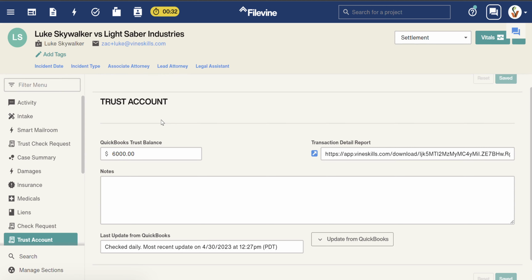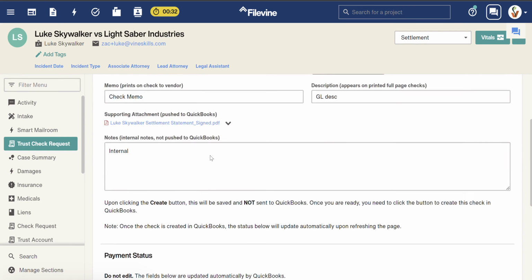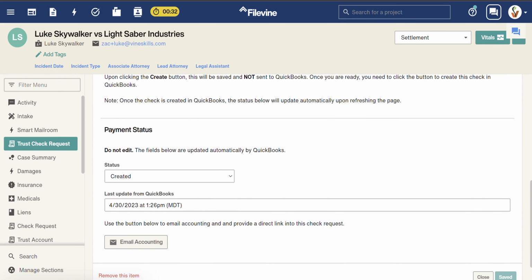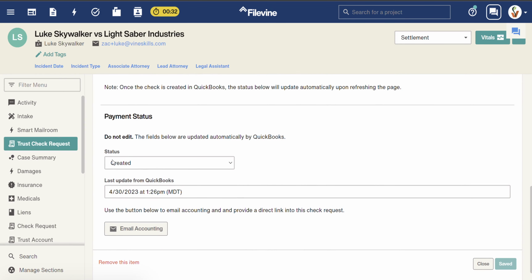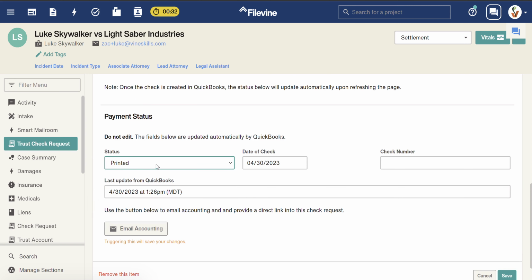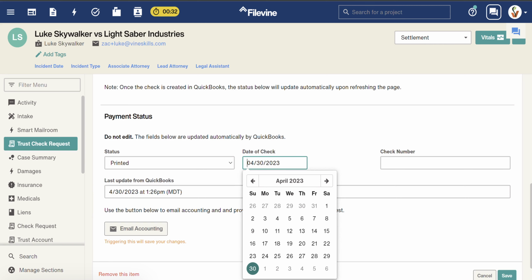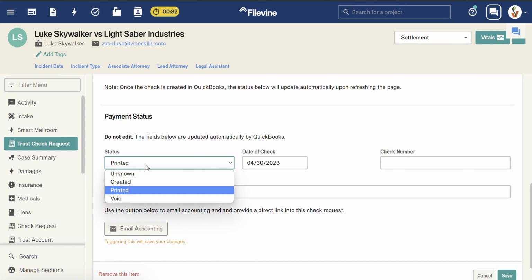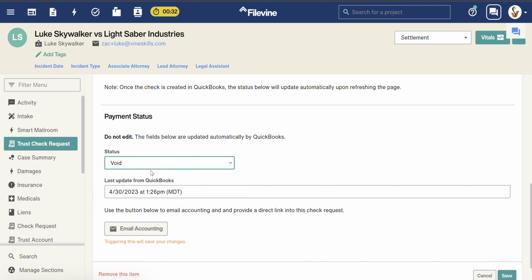One other nice feature I almost forgot to mention: if I navigate back into this check and scroll down, there's a payment status section. Since we pushed this check successfully into QuickBooks, this status of created is automatically pushed back from QuickBooks, as well as this timestamp, which is a really nice feature. Once that check gets printed, we'll push back the printed status, which will also include the date of the check and the check number. If the QuickBooks user voids the check, we'll also push back the voided status.